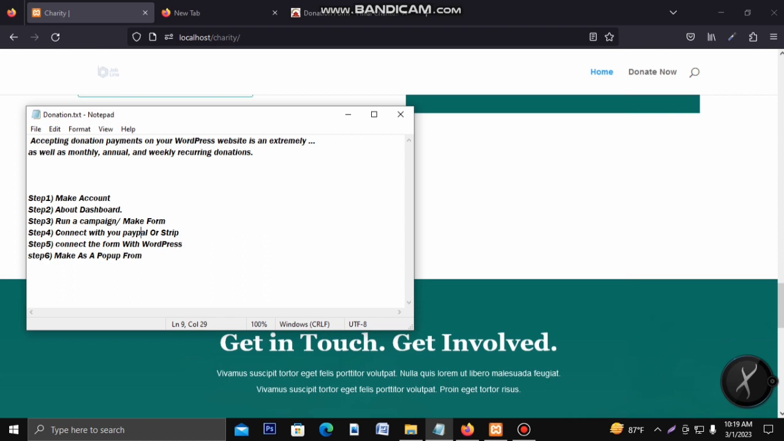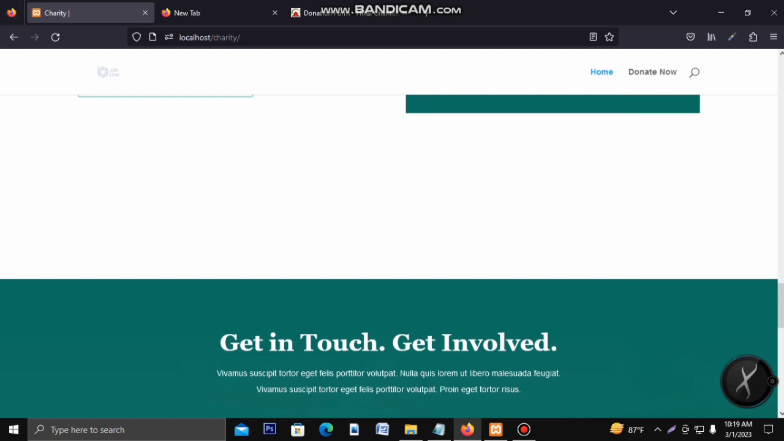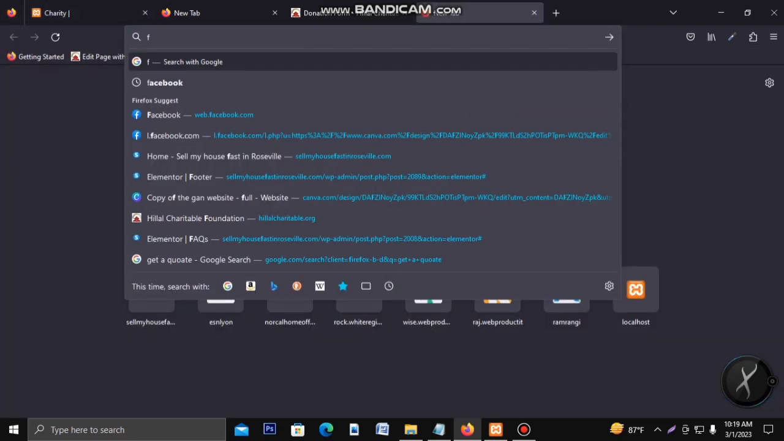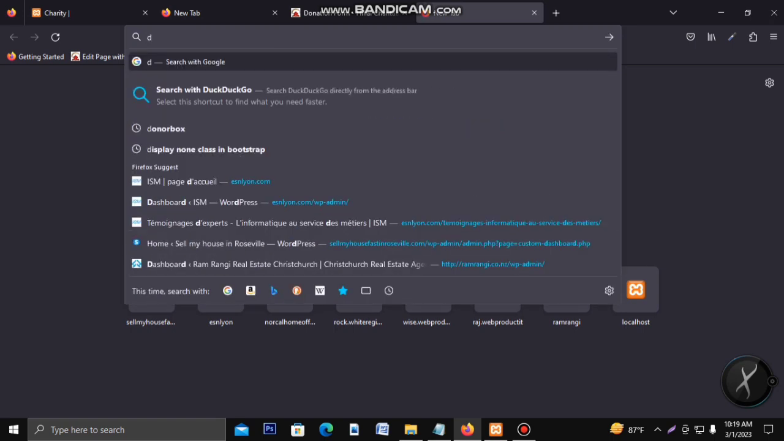First step, make an account, then learn about the dashboard, then run a campaign or make the form, then connect with your PayPal or Stripe account, then connect the form with WordPress. We can also make a pop-up form. It will be better than the form as it is. Okay, now go to the browser, then write down Donorbox.